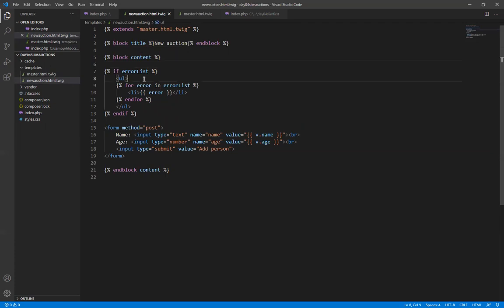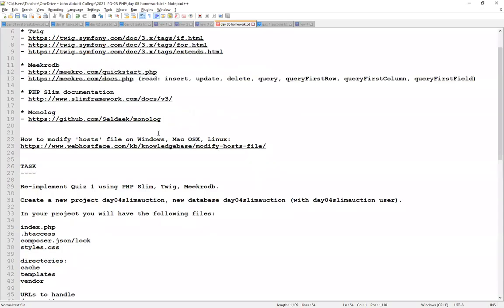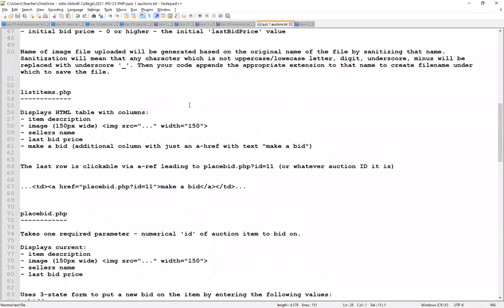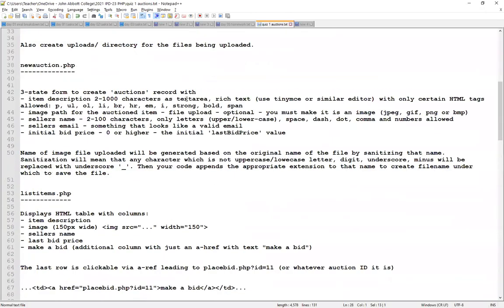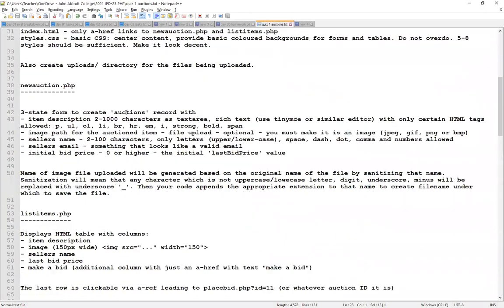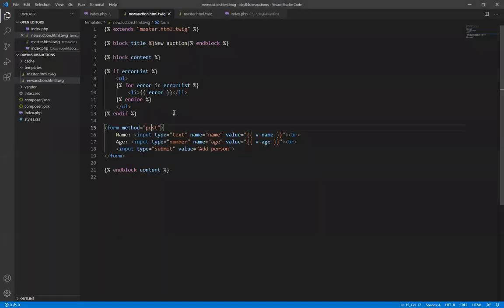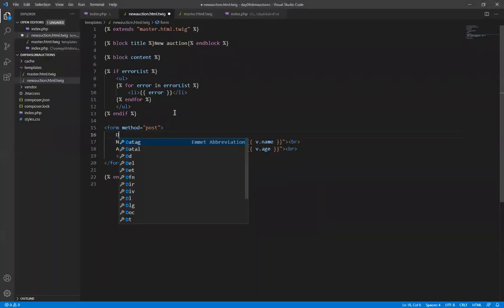Block content, error list. Yeah, we'll like that. This is good, right? And then the form. So to create a new auction, let's just see, we've got quite a few things in there. Let's go back up here: new auction, 3 stage form. It says item description, text area. So we need the item description. Let's do that.